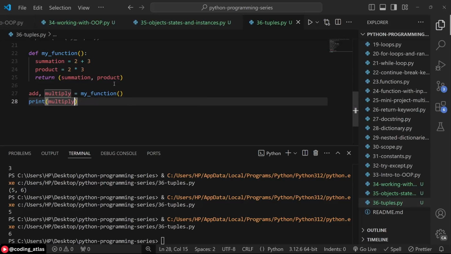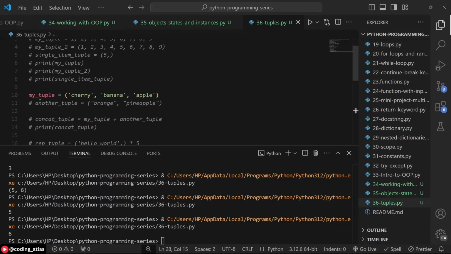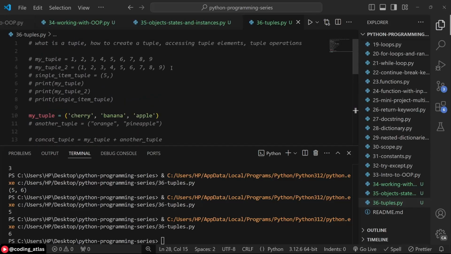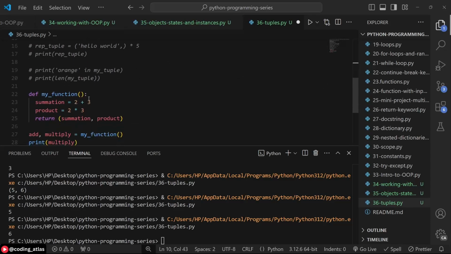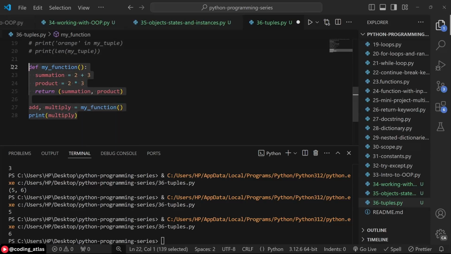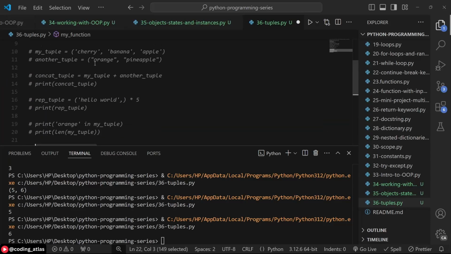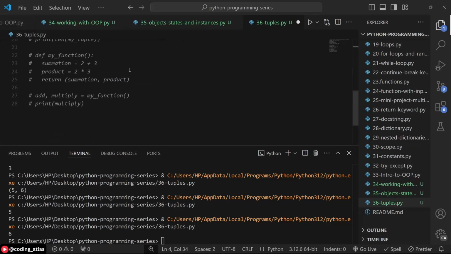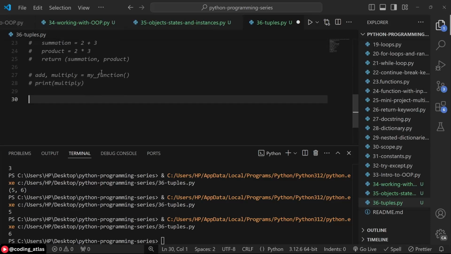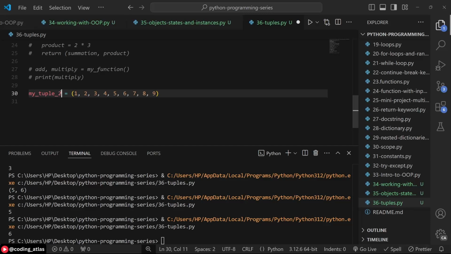So we can as well use our previous tuple. Let's use my tuple. We have my tuple 2 here. You can comment this out. Let's comment all this out too, just so we can see what I'm working on. Let's copy this, comment this out, and then duplicate it down here. So we have my tuple 2. I can as well say it's my tuple.